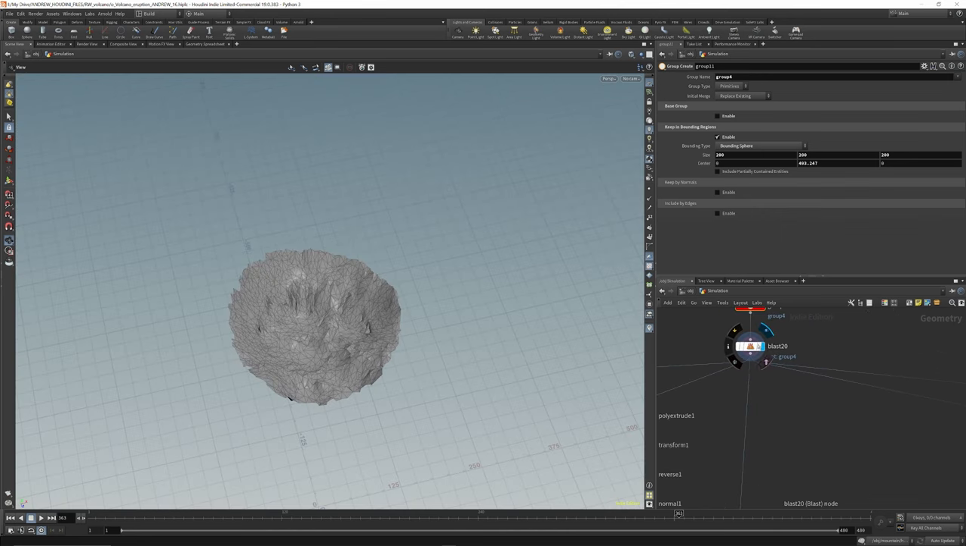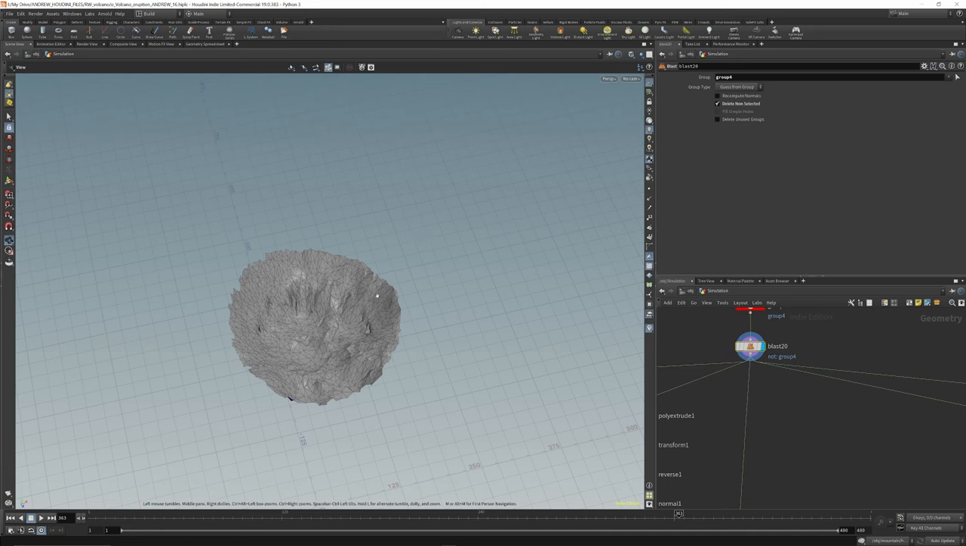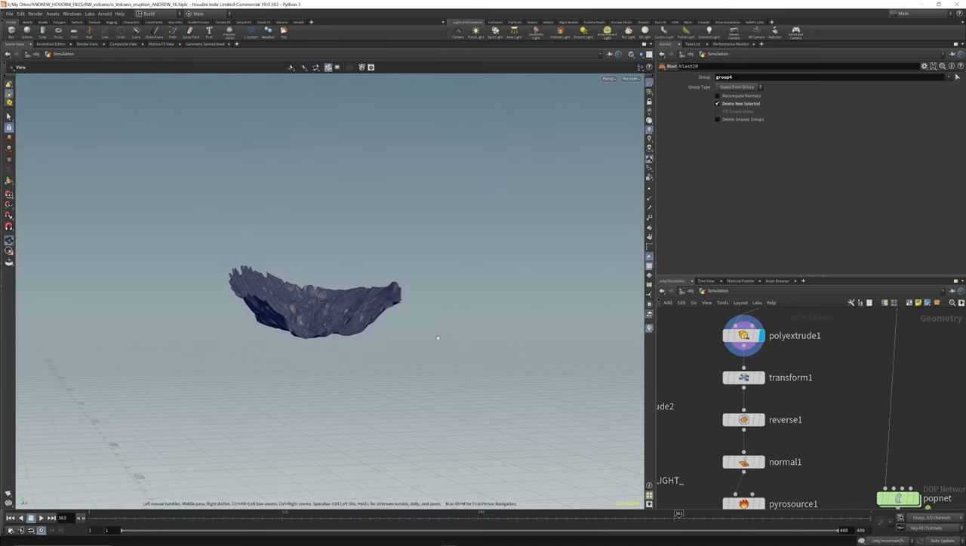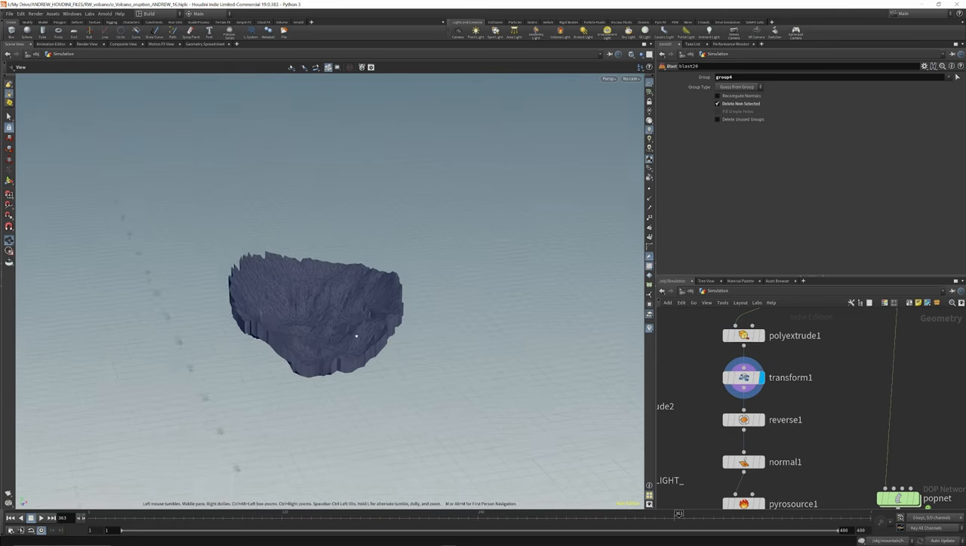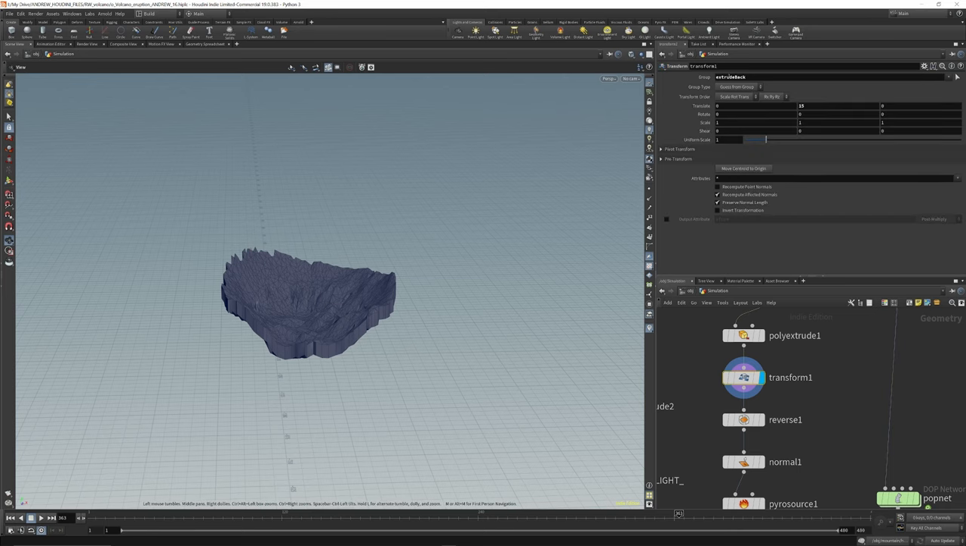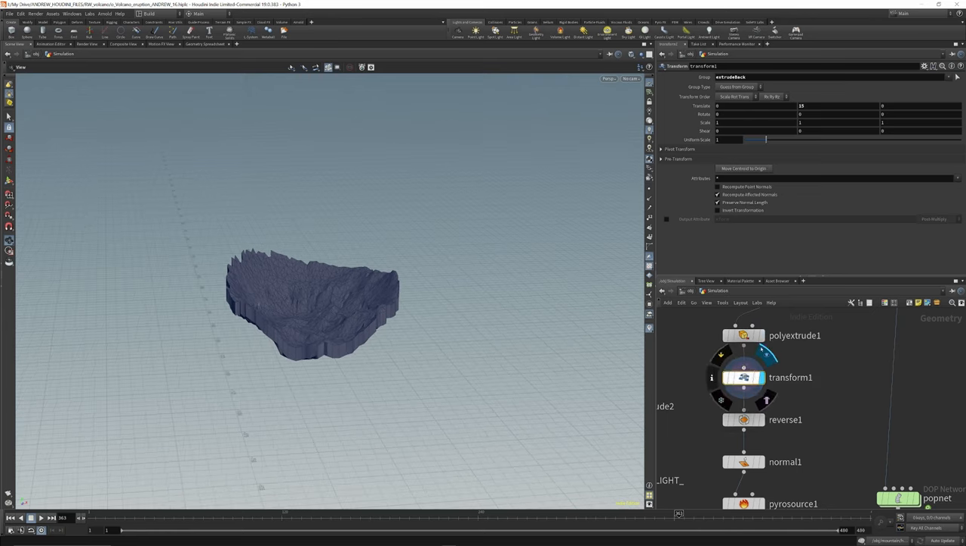And we put down a group. And exactly the same as before, we're just selecting this part, extruding this again, transforming it up. So we now have something like this. I'm just moving this extrude back part. I suppose you could have done this all in the poly extrude, but that's how it's done in the file.